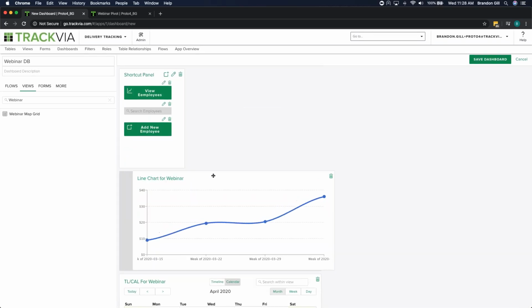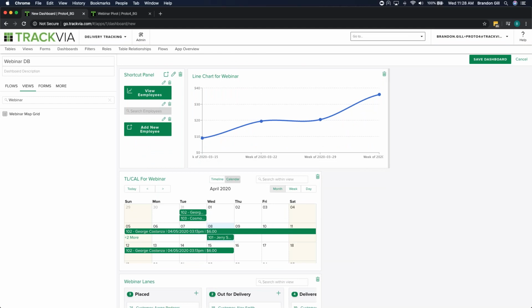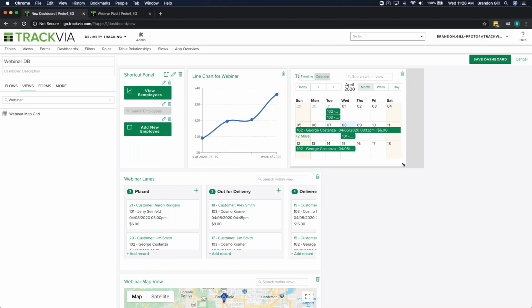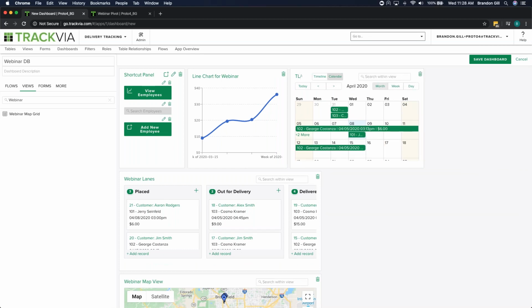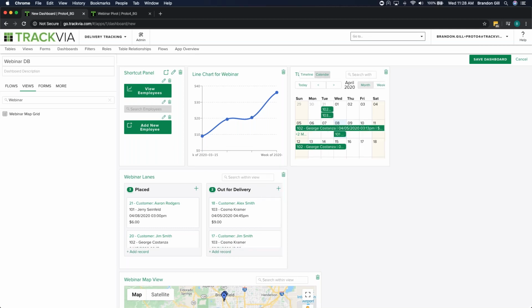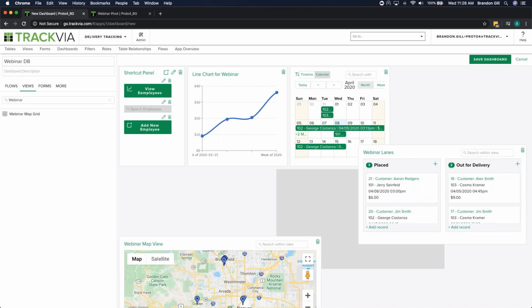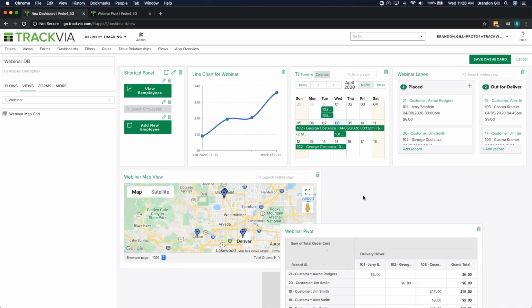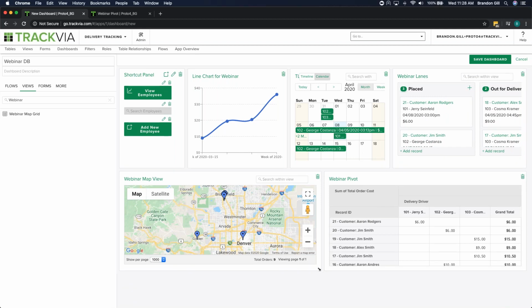So our dashboard editor makes it very easy to just drag and drop all of these elements around and place them on your dashboard in a way that will make sense for the end users. So maybe we'll put our calendar and our line chart right up there together. Maybe we'll take our lanes view and we will put it beside the calendar here. Make that a little smaller, put that up there. We can see our map down there, and then we can see our pivot there.